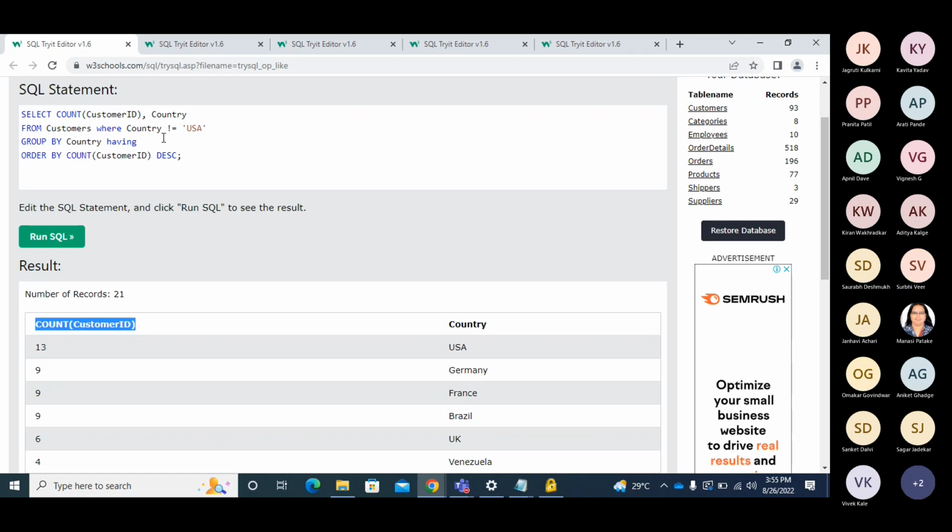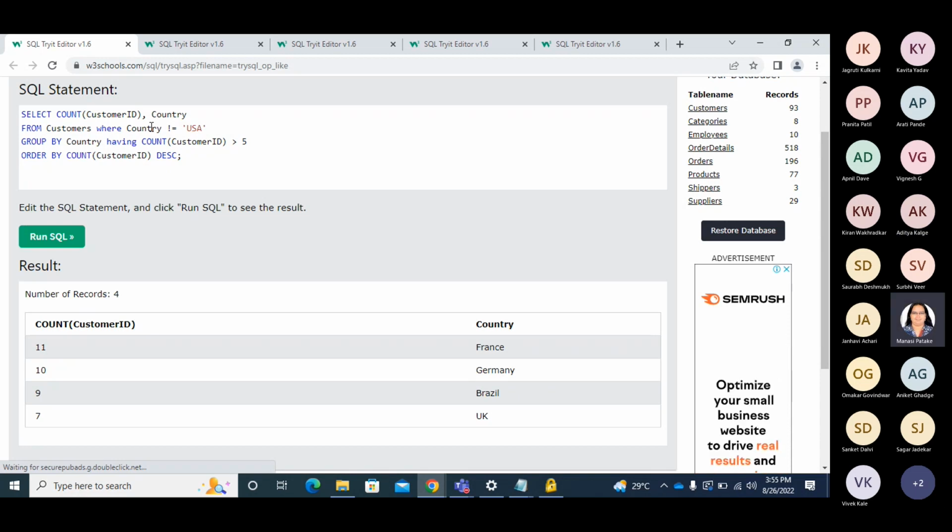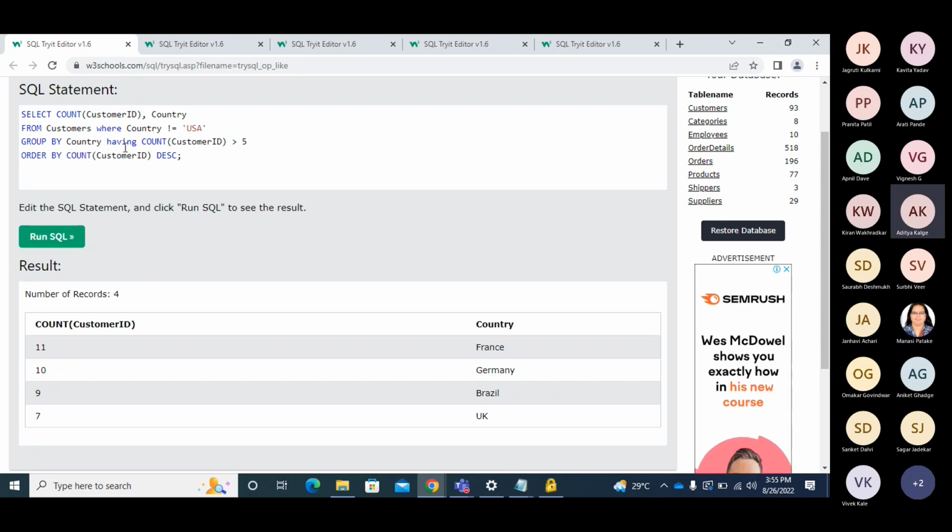Yes, we can specify both together. Actually, we can specify all the three together. Where भी है, group by भी है और having भी है. That is possible. But if you are not having group by, then we cannot use having. Correct.